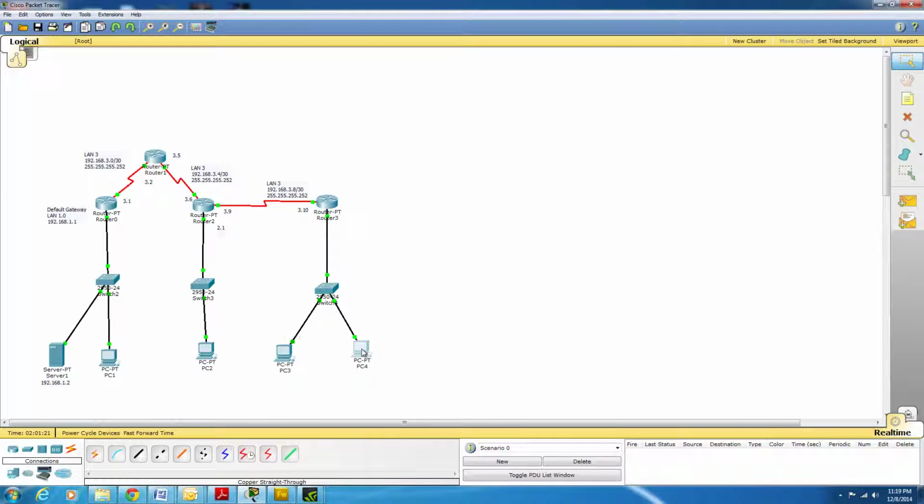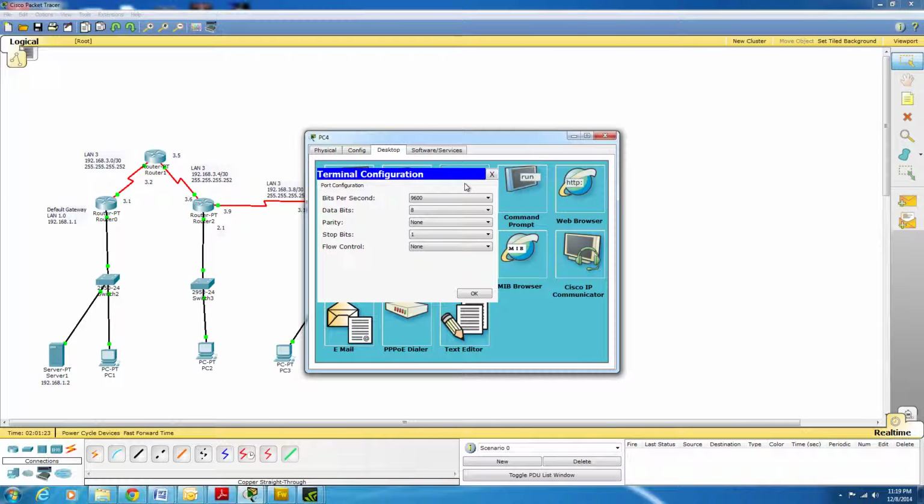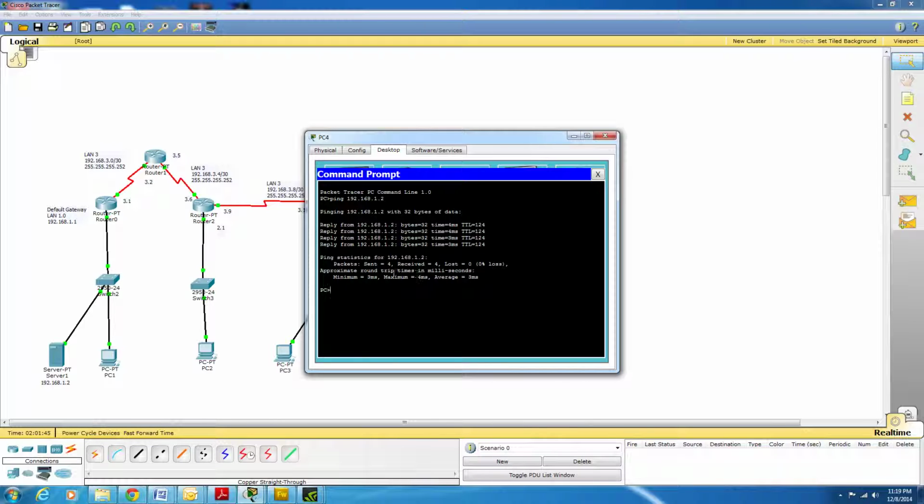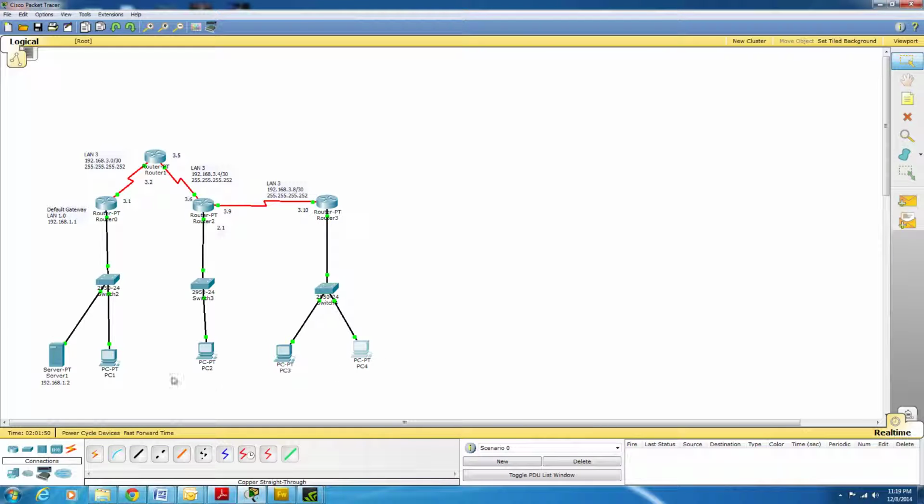Now all the computers have an IP address, so let's see if we could ping across to the server. So let's ping the server, which is 192.168.1.2. Enter. And there we are. We are being able to ping our server with all four. So all our routes are working, all our PCs have IP addresses, and we're able to ping from this computer here all the way through all these routers to the server.